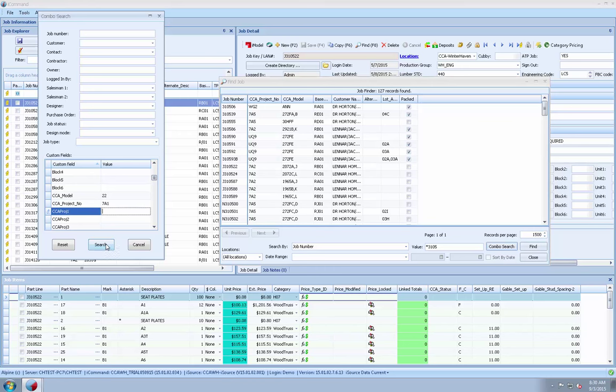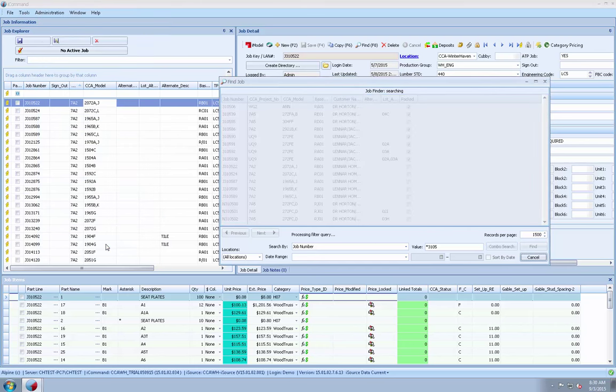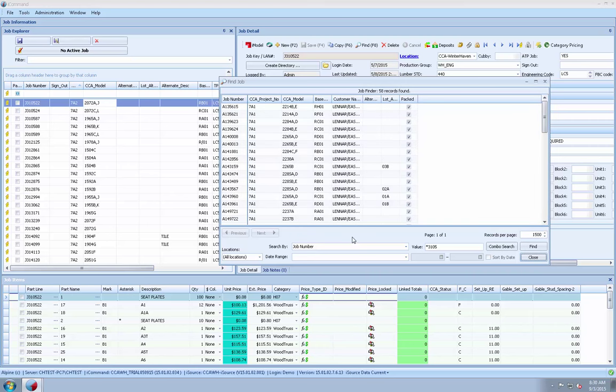Enter your search criteria and click Search, and you will be brought back to the Find Job window. Note that the results match the combo search we just did. If you now search again by job number, it does not act on the current set of results, but rather clears your search and does a new search.